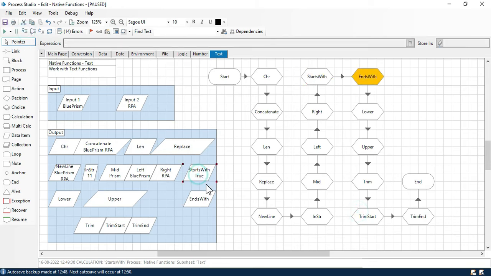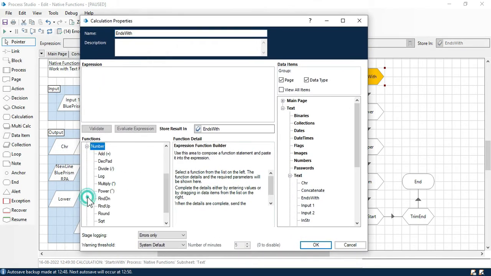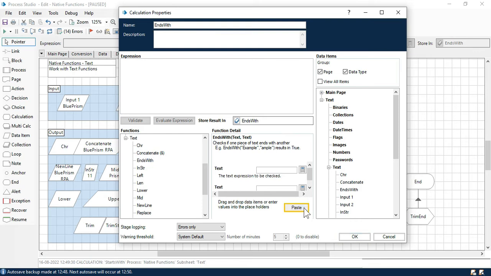You can also check this way, like whether it starts with blue or not. So yes, it starts. Now here we have the same with ends with, so it will check whether the specific string ends with any other text or not. Paste.